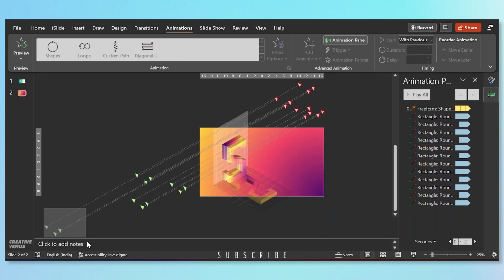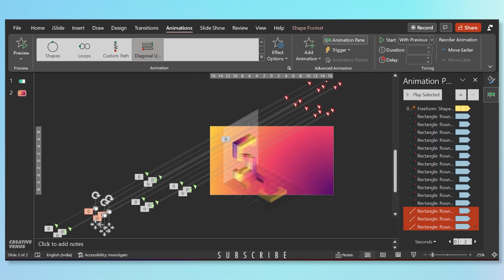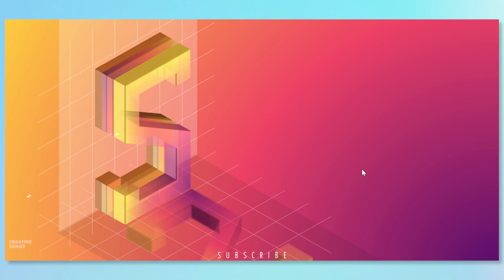Now let's add few more. And let's place these three here and change the duration. You don't have to note the duration which I'm applying here. Just put any duration you want. Just keep the duration different. Test again, change the duration, add some delay on few of the rounded rectangles. The more you do it, the better outcome you will get.